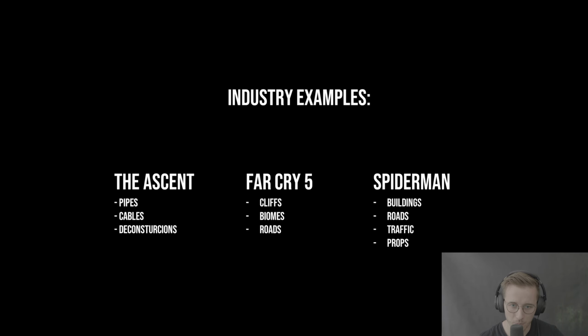And what can be the ideas for the tool? I did some exploration and found a couple of games that were quite interesting for me to explore and to make such tools by myself as well. For the industrial examples, there are three games I found, mostly with pipes, cables, constructions, roads, buildings, and some props.